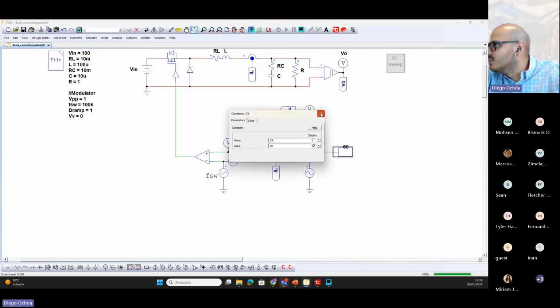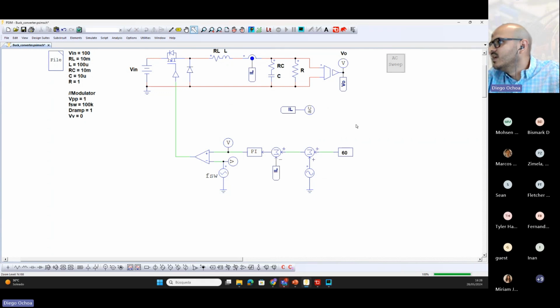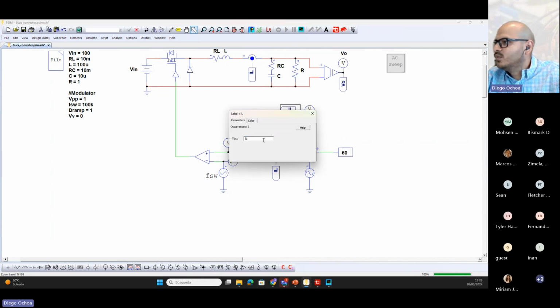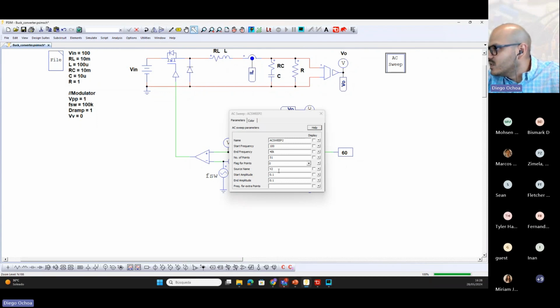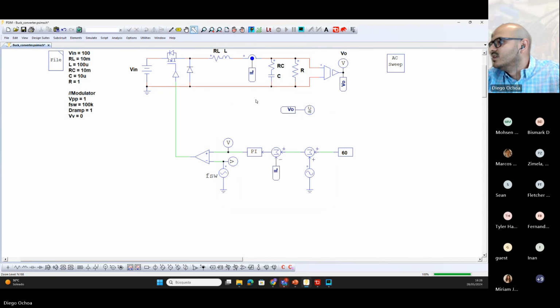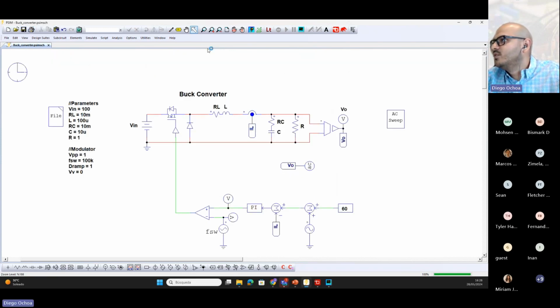Maybe I want to show you this value we have here. And now we have to put the AC proof to the output voltage, the sensed output voltage here. And now I enable again the AC sweep element, and here I change a little bit the amplitude of the perturbation. In this example, I set 2, for example. So again, I have to run the simulation.